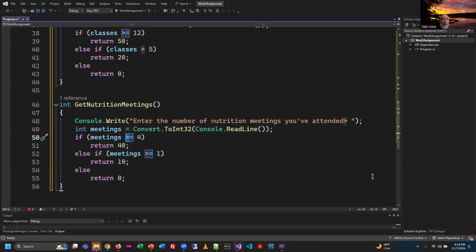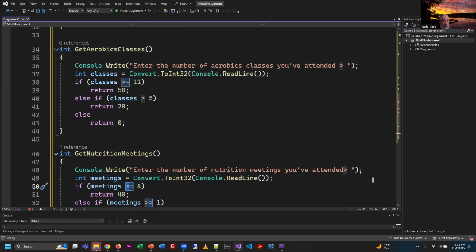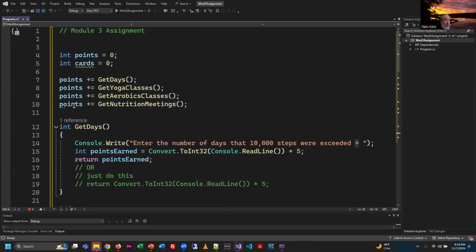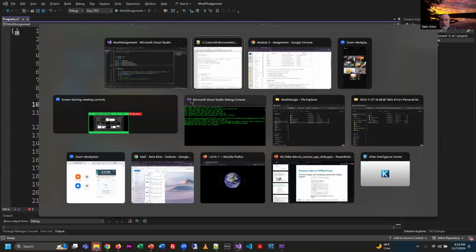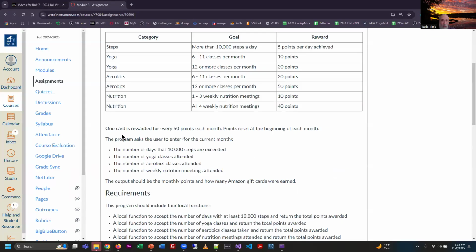So now we've created our functions. We've returned all our values. We've accumulated all those values in the variable called points. Now we have to do our determination of how many cards we get, right? So how do you figure out how many cards? Well, let's look at the description again. 1 card is rewarded for every 50 points.